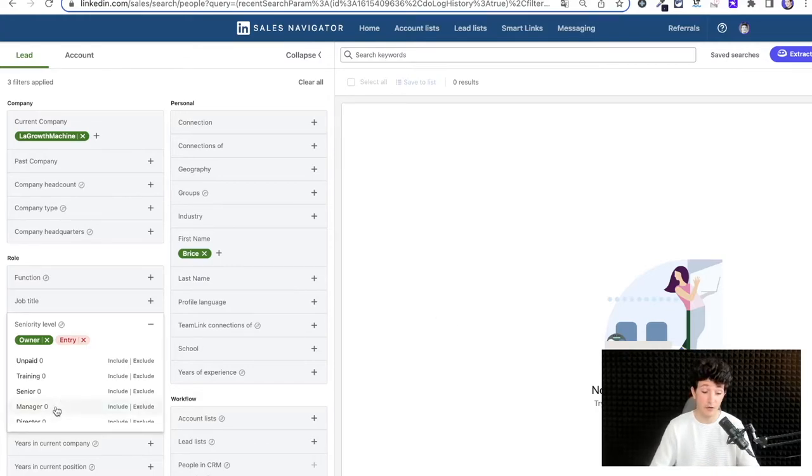And here I selected owner, excluded entry, and I made a really good lead, a founder and CEO, disappear from my search. That's why, guys, there are two reasons why you shouldn't use this filter: because the classification is bad, and you may delete some good leads and lose business because you delete some really good leads from your search results by using the seniority level filter.